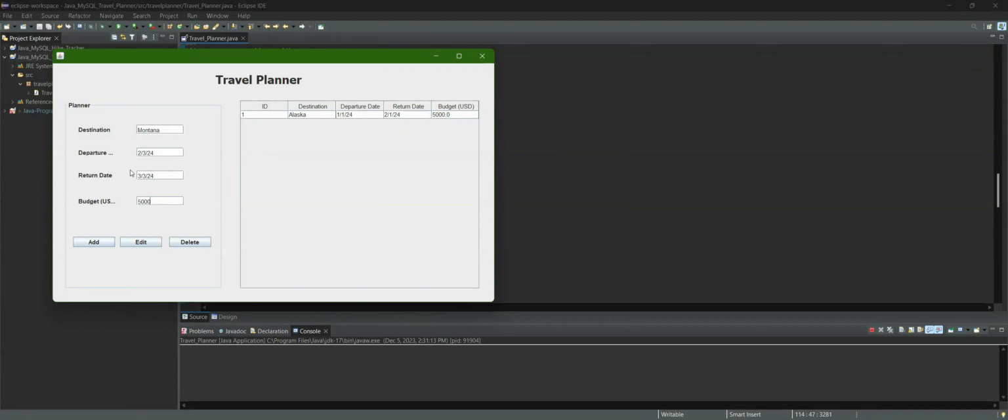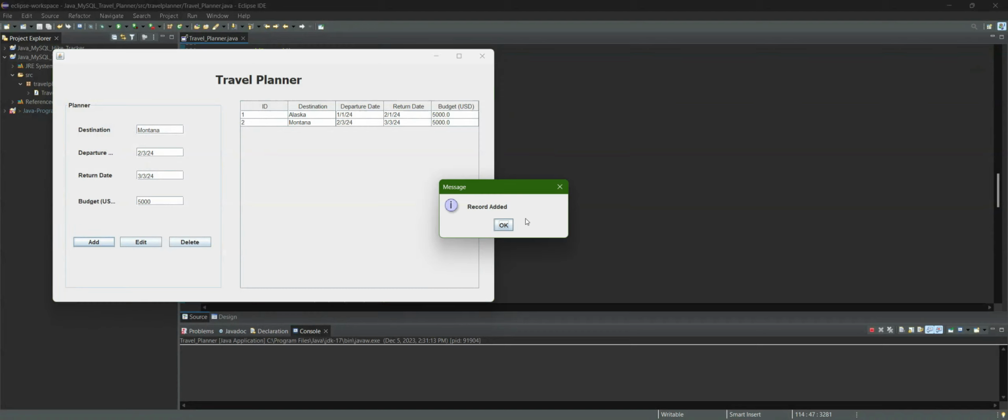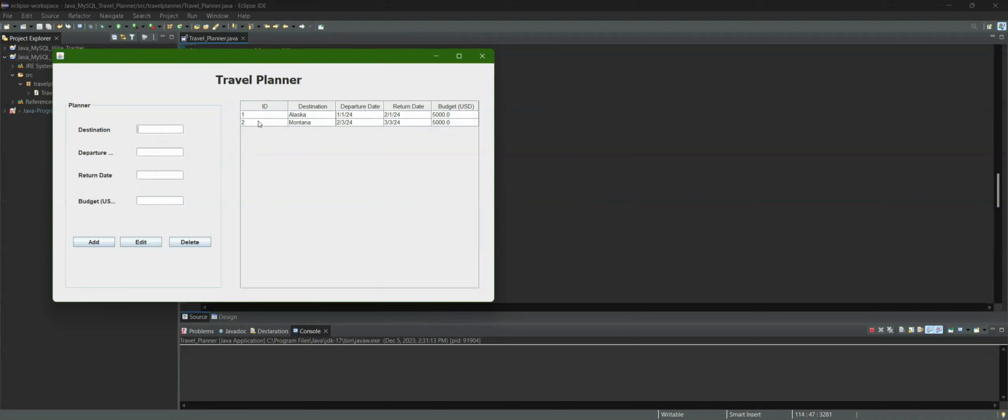So enter these in, click add, and awesome. So the ID auto incremented and it successfully was able to load those to the database and then bring it back with the table update method. So perfect. So now let's take a look at the edit and delete buttons.